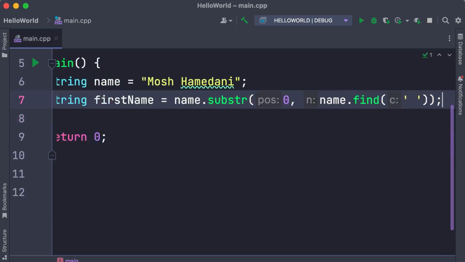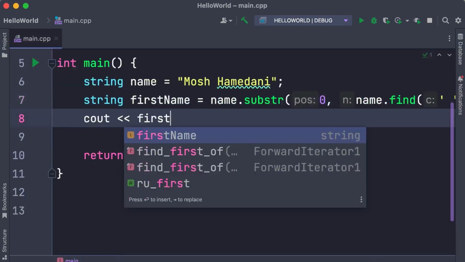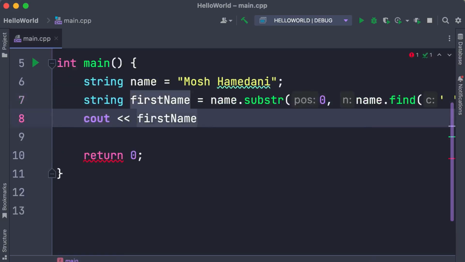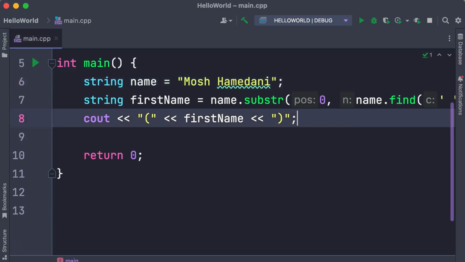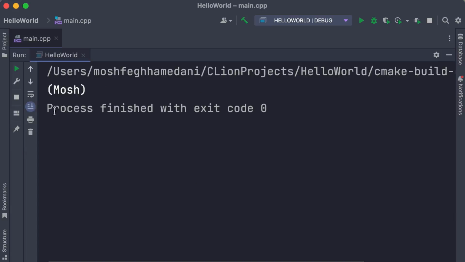Now, before going any further, let's print the first name on the terminal. Now, I would like to wrap this in parentheses so we can clearly see if we accidentally included this white space in the first name or not, okay? Let's run the program. All right, here's the first name, beautiful.